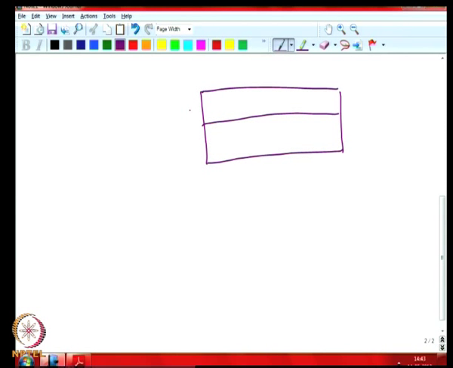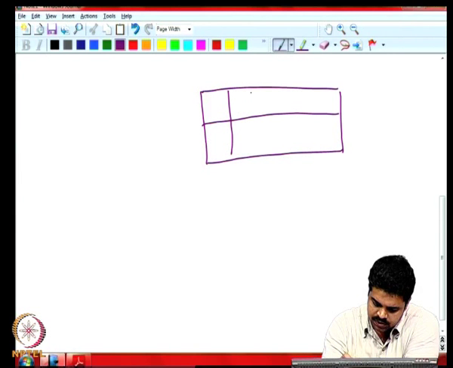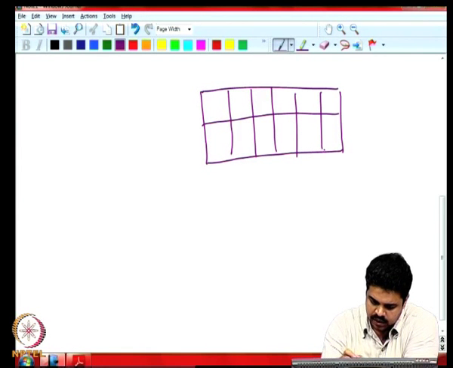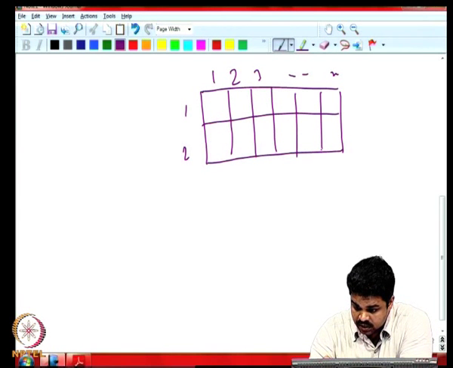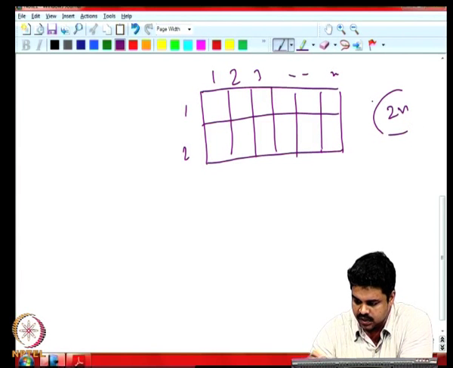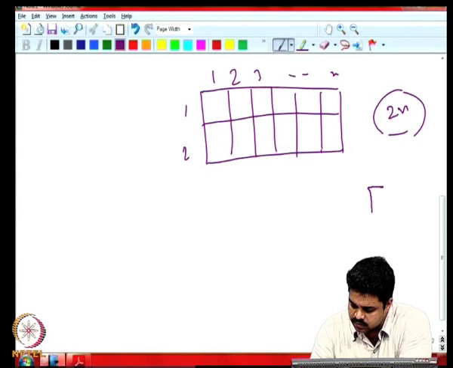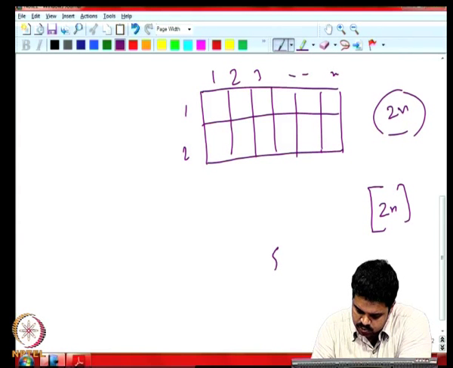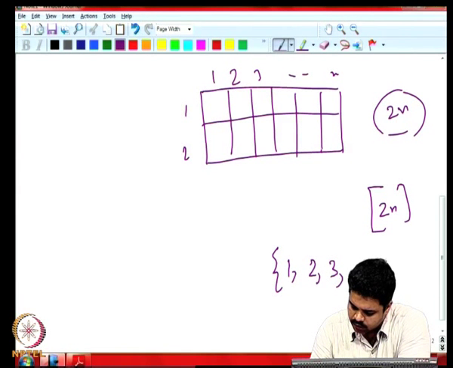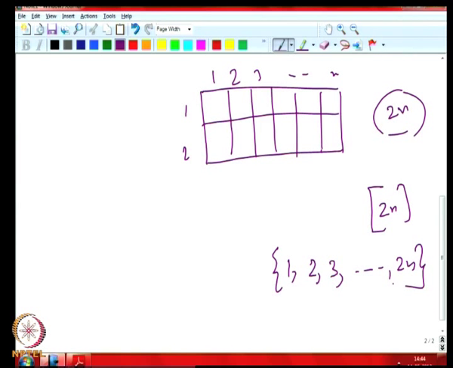This 2 by n means there are 2 rows and n columns, 1, 2, 3 up to n. So how many squares are there here? 2n squares. We have to fill these squares from the set 1, 2, 3, 4 up to 2n. Every number has to be taken exactly once and put somewhere. We should not repeat.